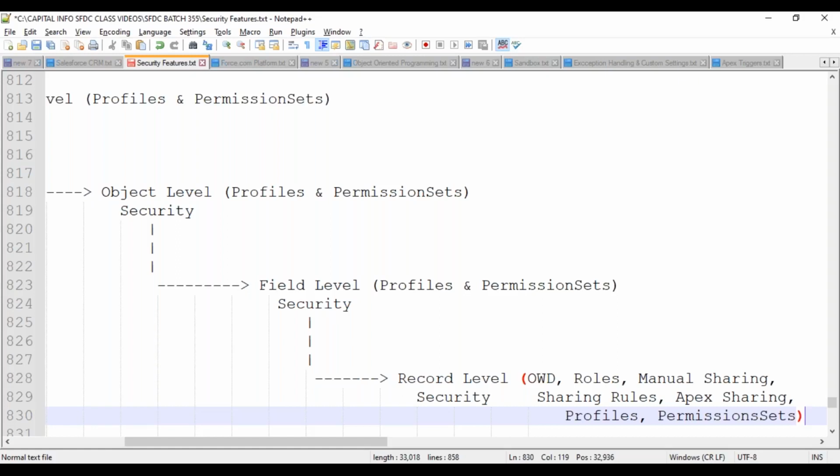Now, record level security. On my records, I would like to grant access to all the people. For that, we are using the view all and modify all permissions. Inside the profile and the permission set, we have these view all and modify all permissions. Through that, we can grant the permissions on record level security. Okay, these are the five levels of security that we have.